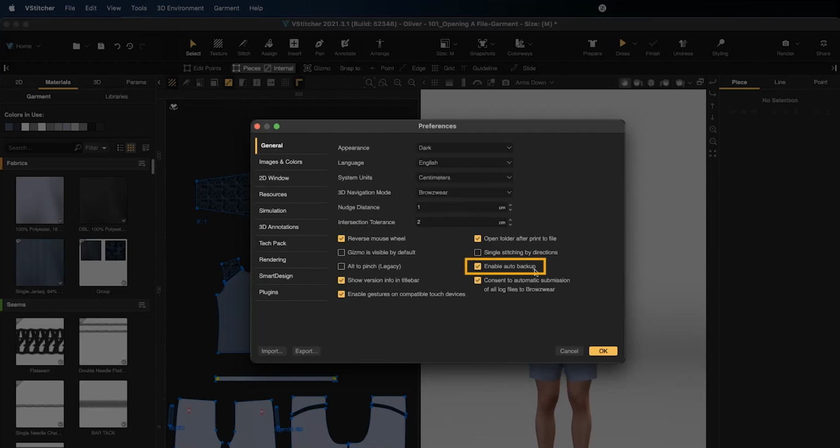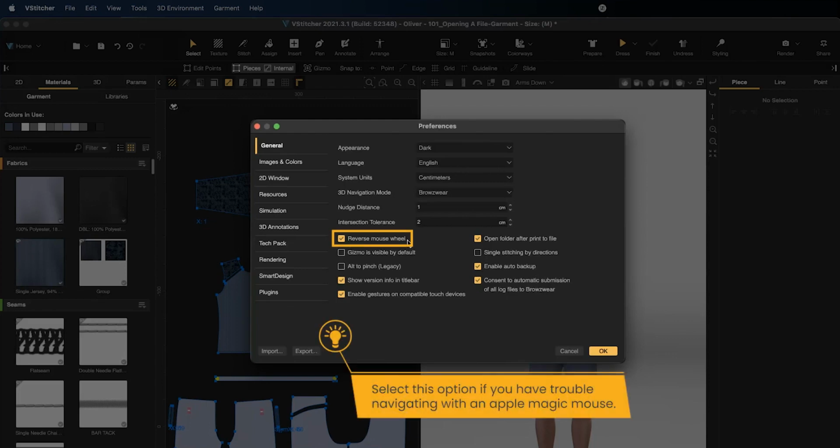We also recommend selecting Enable Auto Backup. If selected, while we're working, there is an automatic backup of the file saved every minute in the background. If you are working on a Mac and using an Apple mouse, you may want to select Reverse Mouse Wheel if you find you're having trouble navigating.